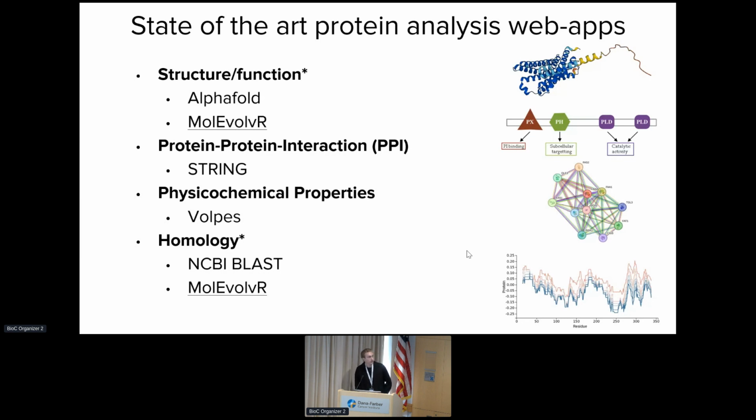To orient what I'm going to be talking about, here are some of the state-of-the-art protein analysis web applications. For structure and function, you have things like AlphaFold, where you put in an input sequence and try to predict the structure. With MolEvolvR, it's similar, where you get predicted structure and function, but we rely on annotation tooling instead. So something like the second figure, where you have text labels that describe sequences of your protein. And then there's also STRING, which is great for showing protein interactions, and VOLPES, the bottom right graph, which can show you the per-residue physicochemical properties like hydrophobicity, philicity, etc.